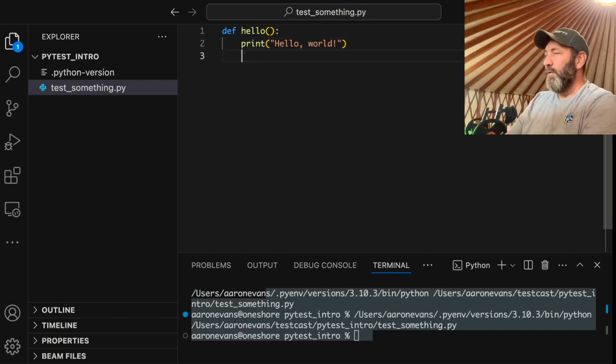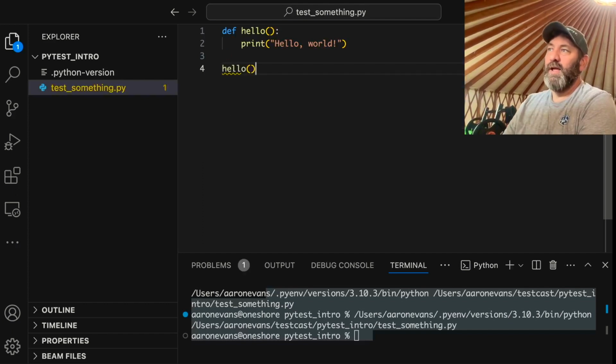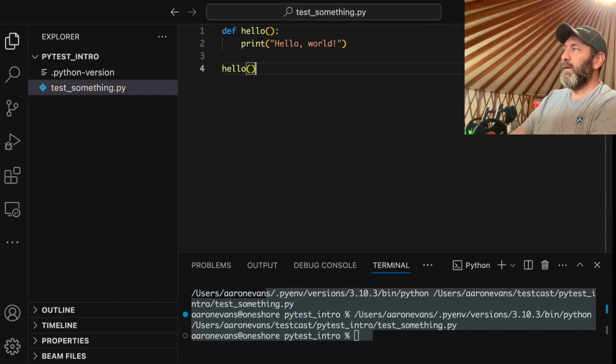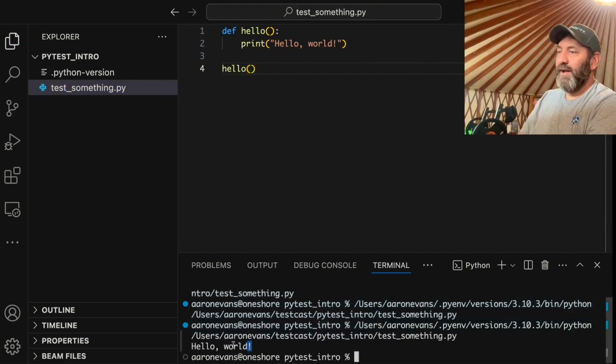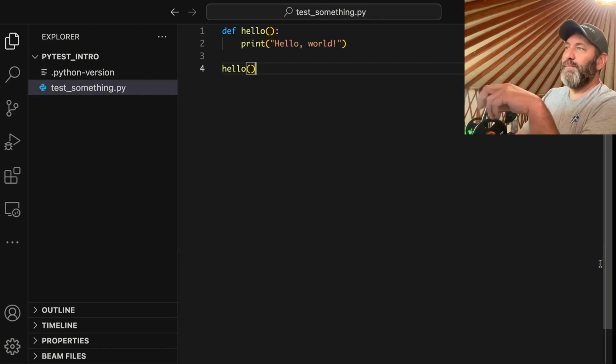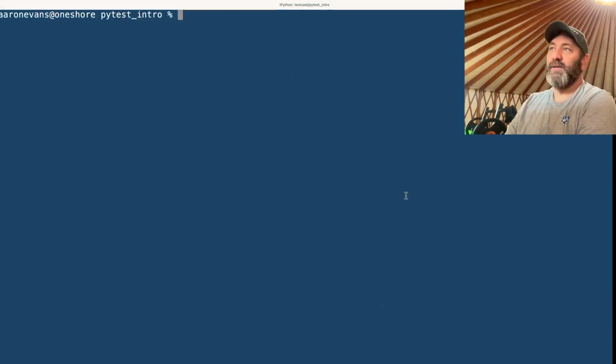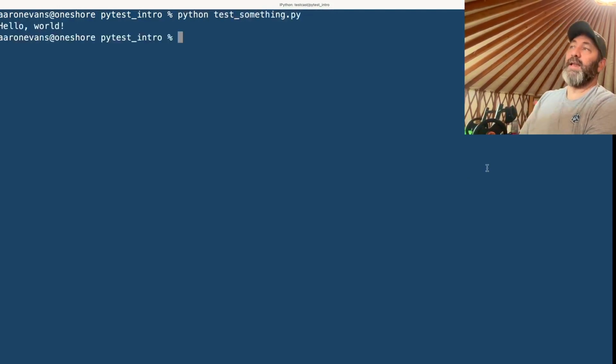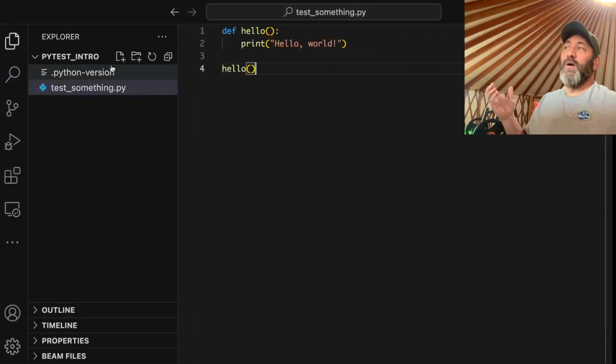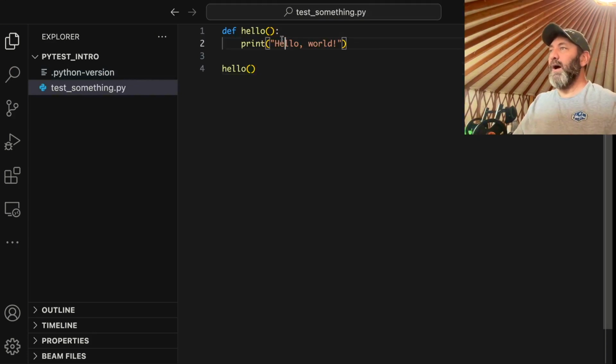But anyway, what we can do next is call our function. So I'm going to call my function hello here, and it will run, and it says hello world at the bottom. Now I don't like using the terminal at the bottom of my output because I like my screen real estate. So I'm going to flip back and forth here. Now I can just call python test_something.py, and now I see clearly hello world. All right, now let's expand upon this.